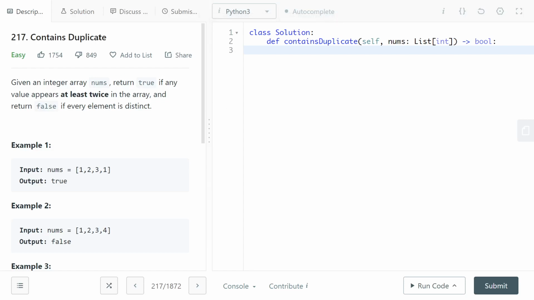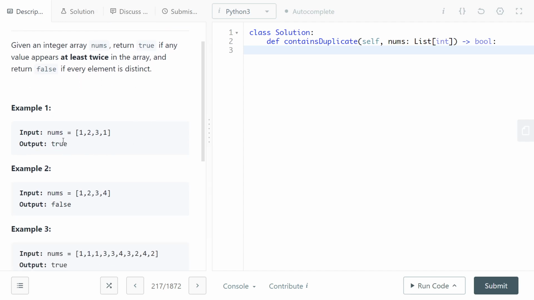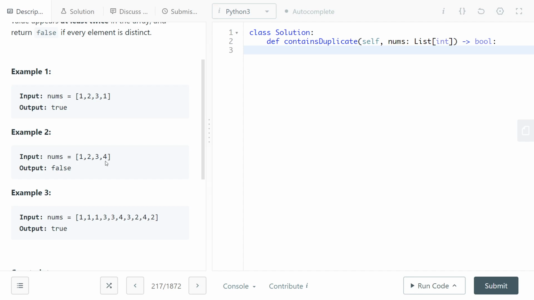So we will look at contains duplicate, and the question is, given an integer array nums, return true if any value appears at least twice in the array, and return false if every element is distinct or unique. And here we have an example that we have an array that has elements 1, 2, 3, and 1, and we return true because 1 appears twice. And then we have 1, 2, 3, 4, and these are all unique values, so then we would just return false.